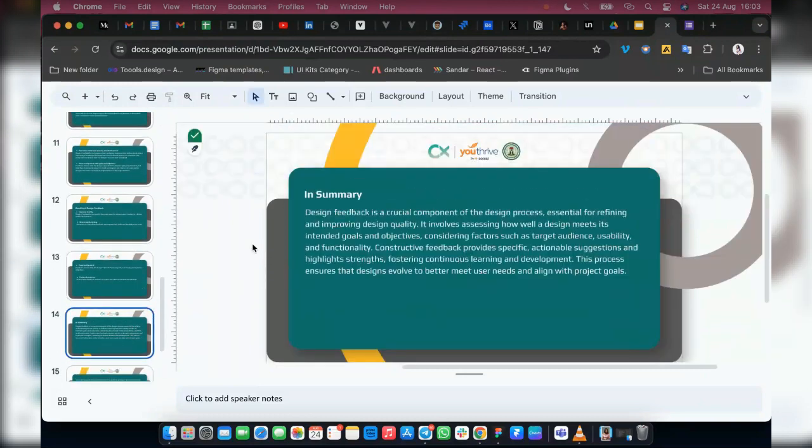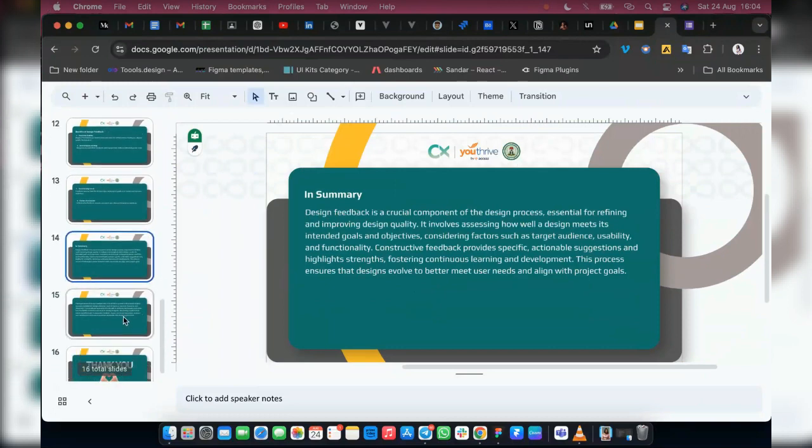Now, in summary, design feedback is a crucial component of the design process, essential for refining and improving design quality. It involves assessing how well a design meets its intended goals and objectives, considering factors such as target audience, usability, and functionality. Constructive feedback provides specific, actionable suggestions and highlights strengths, fostering continuous learning and development. This process ensures that designs evolve to better meet user needs and align with project goals.